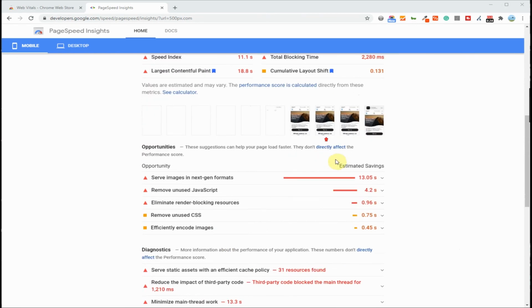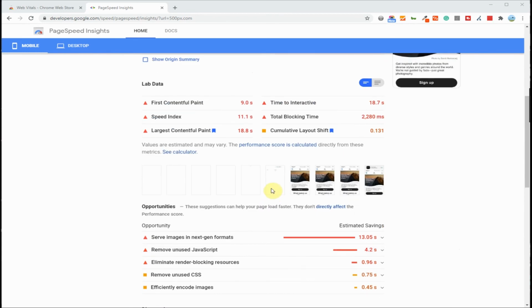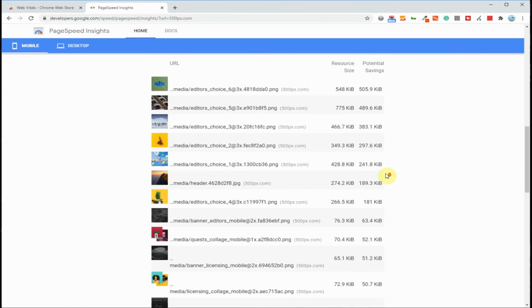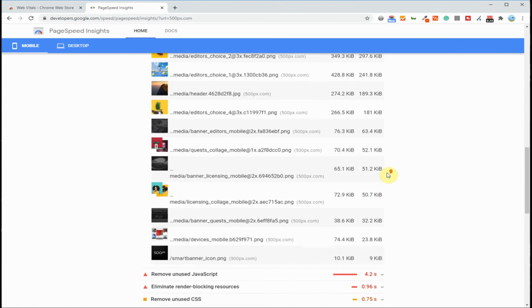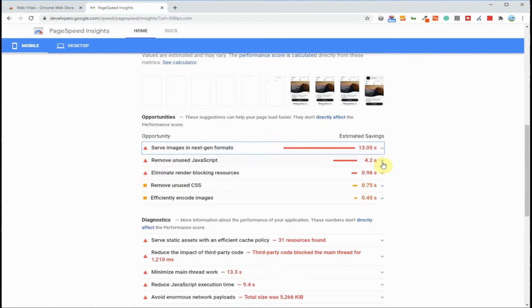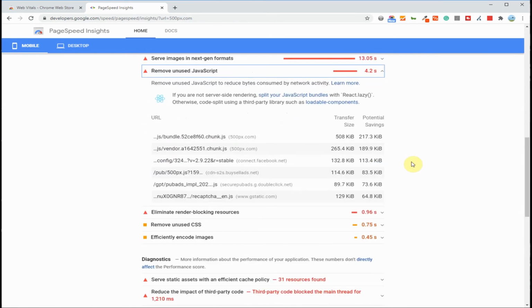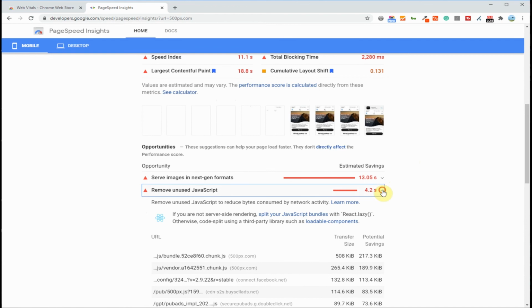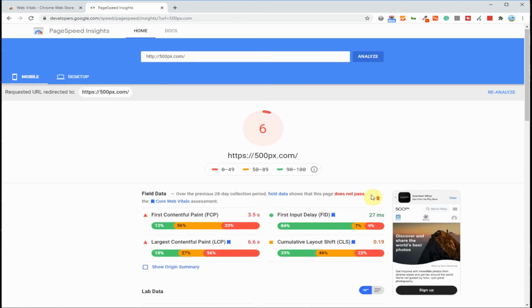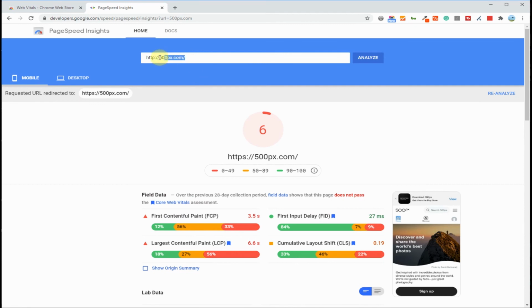As you can see, let's take a look at a particular metric. Open it up and it'll tell you, in this case, what images are your problem images, and unused JavaScript files. So this is a stricter test. A little bit more difficult to pass.